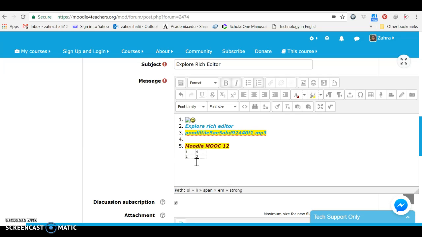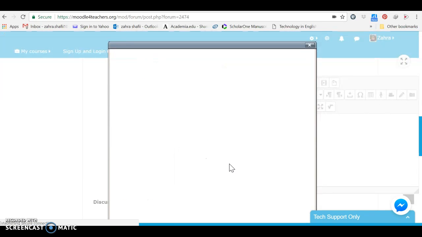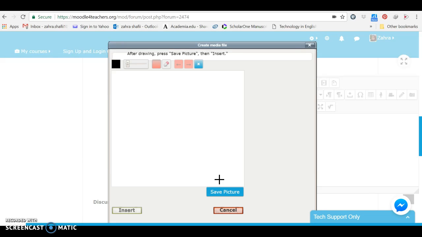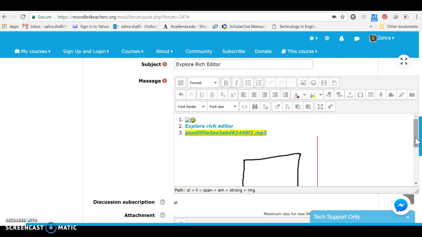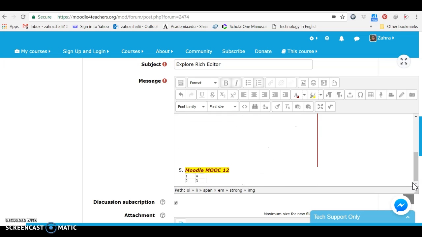Now let's see what else we can do. We can even take videos, photos, draw a picture. Let's draw a picture. A very simple thing, just to try the item. Uploaded successfully, so now we can insert it. Okay.